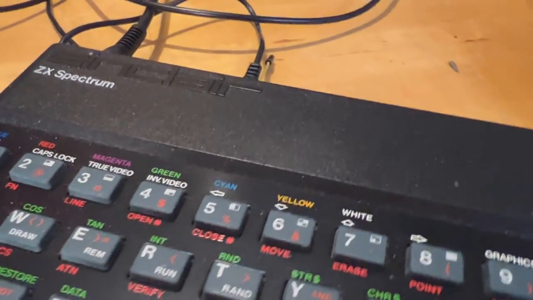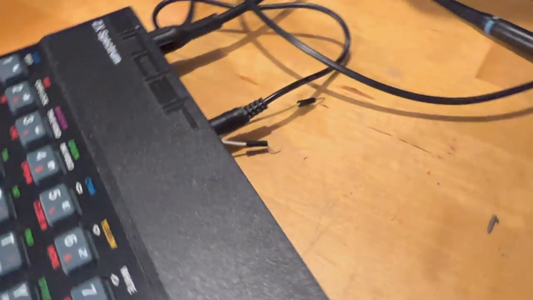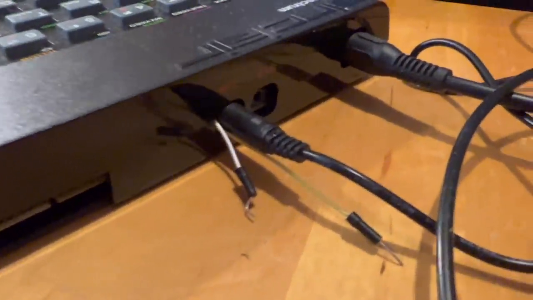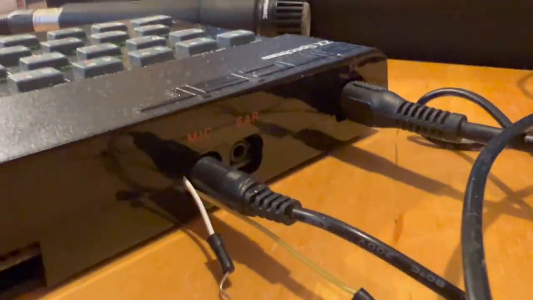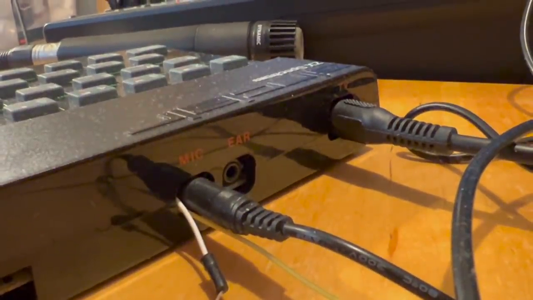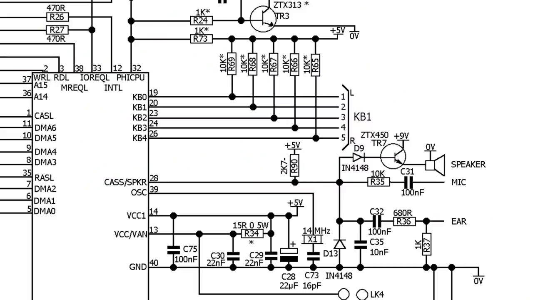The original ZX Spectrum can output sound either via the built-in speaker or via a 3.5 ear or mic socket. If we look at the schematics, it is clear that there are more capacitors and resistors on the path from the ULA chip to the ear or mic sockets than there are on the path to the speaker. In case of the speaker, the signal from the ULA goes straight to a transistor which applies 9 volt to the speaker.